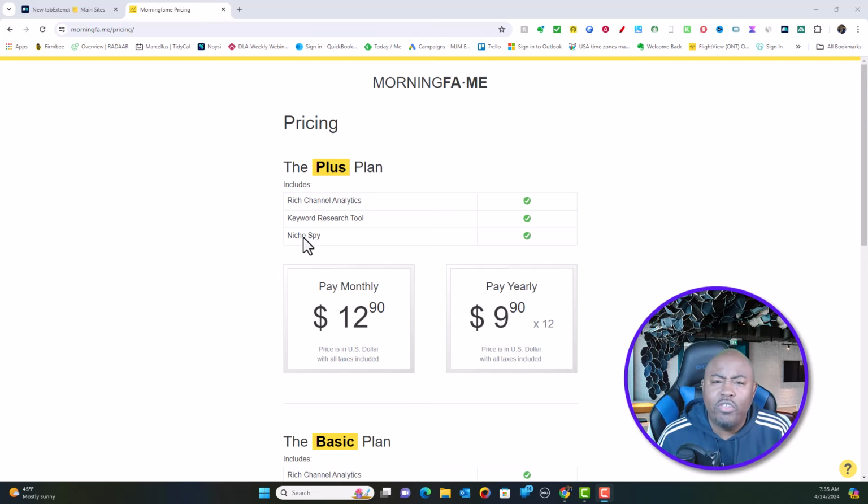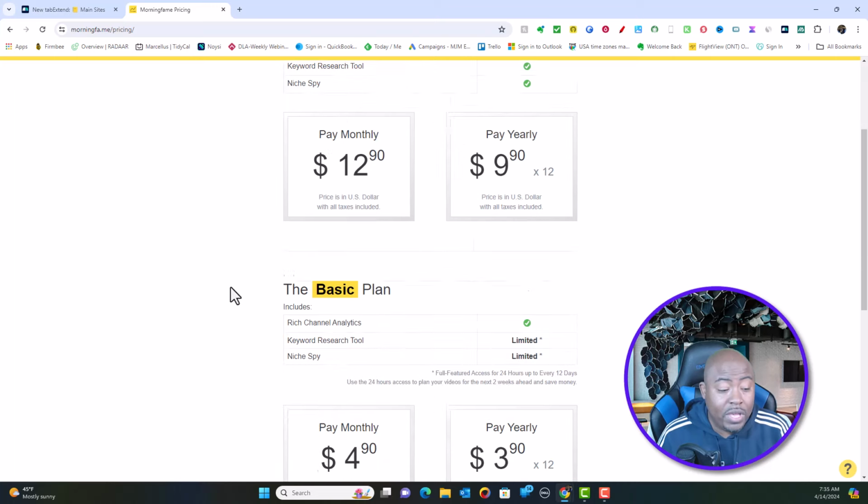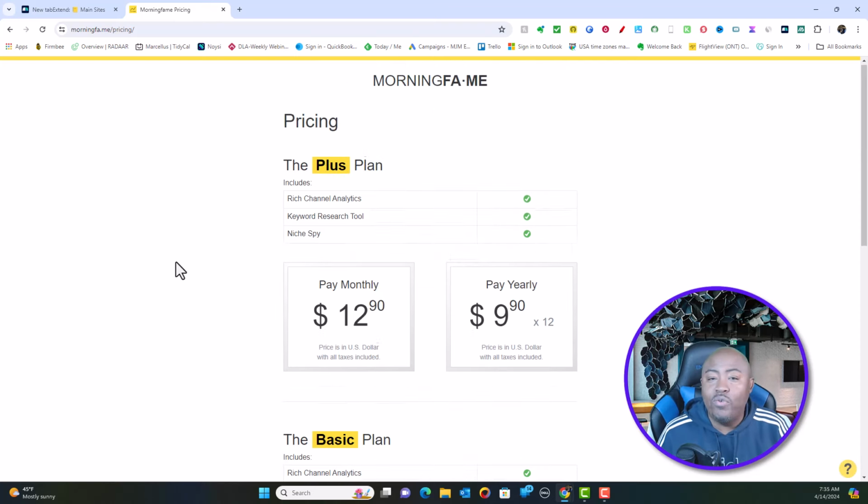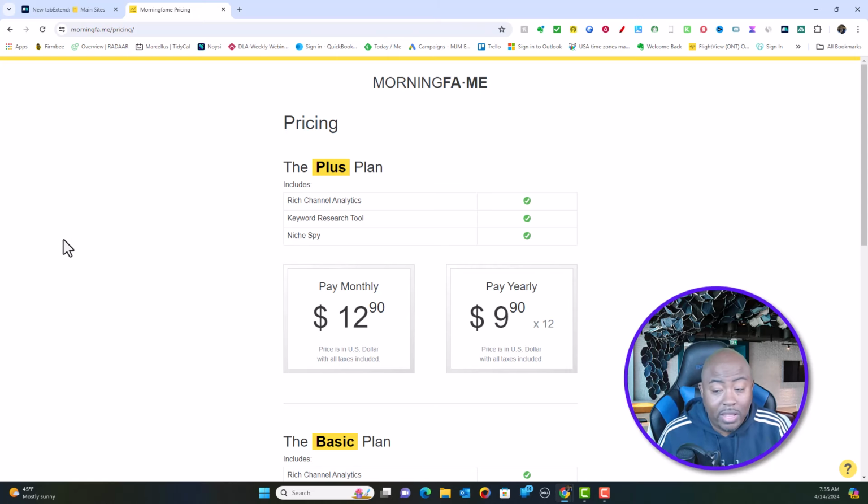Now, it's really important that you understand this is the whole kit and caboodle. Now, if you get the basic plan, your keyword research is limited as well as your niche spy is limited. Now, it is a little bit cheaper. I do not recommend you to start there. I recommend that you get the Plus plan, because the Plus plan is going to serve you and do the best for you when it comes to doing your research.